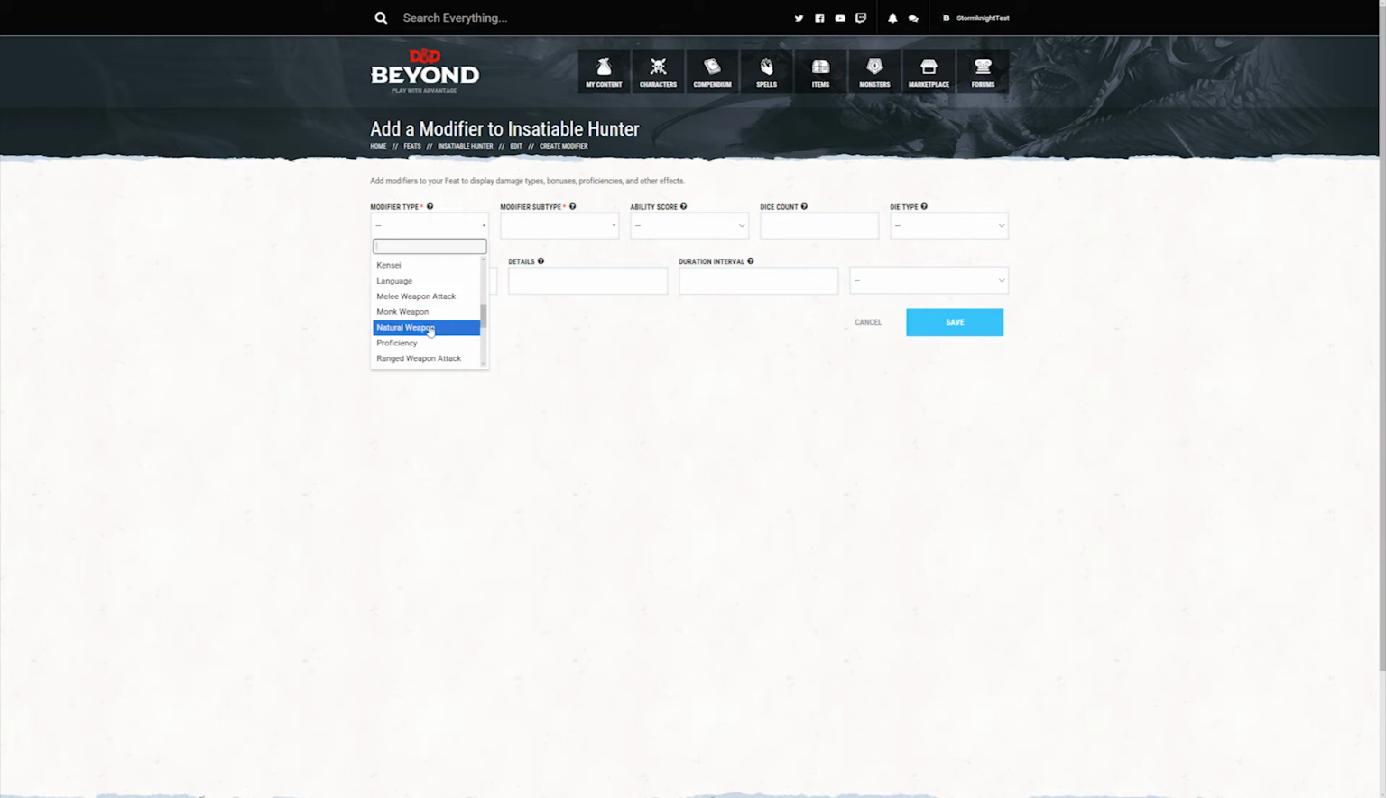A natural weapon. The default's bludgeoning, that doesn't seem appropriate. Piercing, slashing, that sounds about right, so we'll select that. Now, ability score. I'm going to select Dex here. What that means is that this natural weapon is going to use our Dex bonus for attacks and damage. It's kind of like a finesse weapon, so let's bear that in mind when we're doing the rest of this.